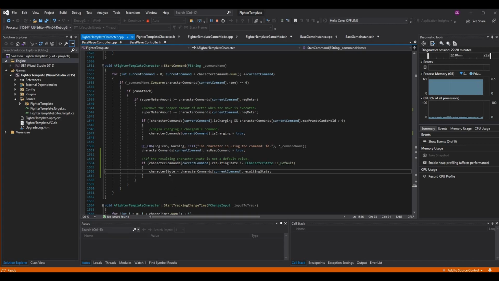So we can literally say, oh, the player used the dash command, the character should go to the dash forward state. Or the player used the running forward command, the character should go to the running forward character state. So this is super simple. This is all we need to add. Specifically doing it when it's not a default value, because I don't want to force the character to be default in all these cases. Sometimes we're not going to want this.